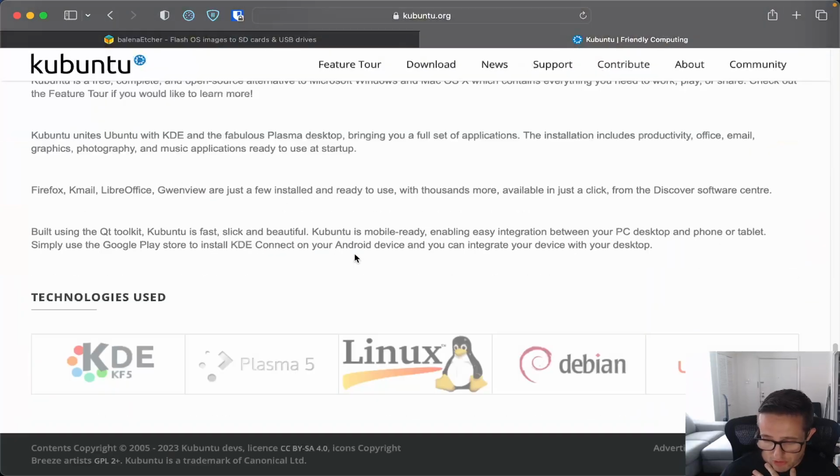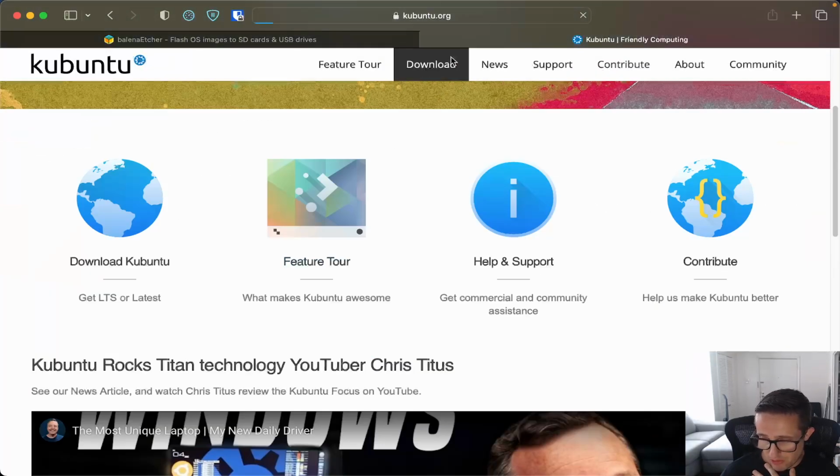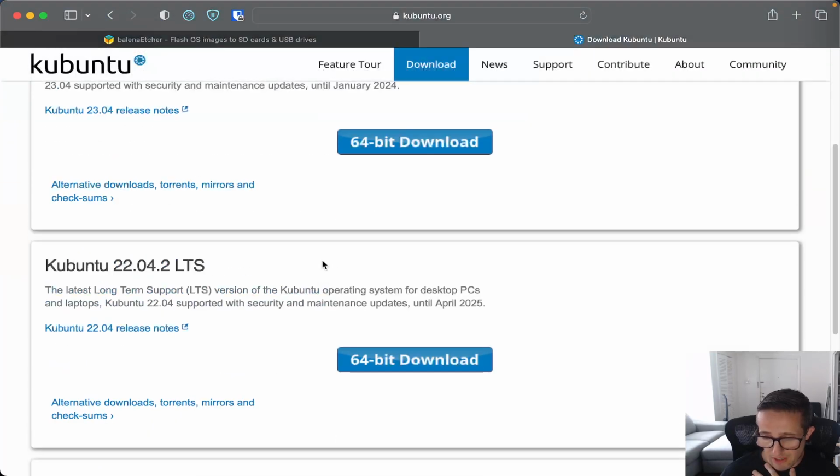And then all you'll do is go down. Oops, I'm sorry. You'll go to download. And then you'll want to download Kubuntu 22.04.2, which is their most current long-term support release. All right. And then all you'll do is hit the 64-bit download, and it is downloaded.